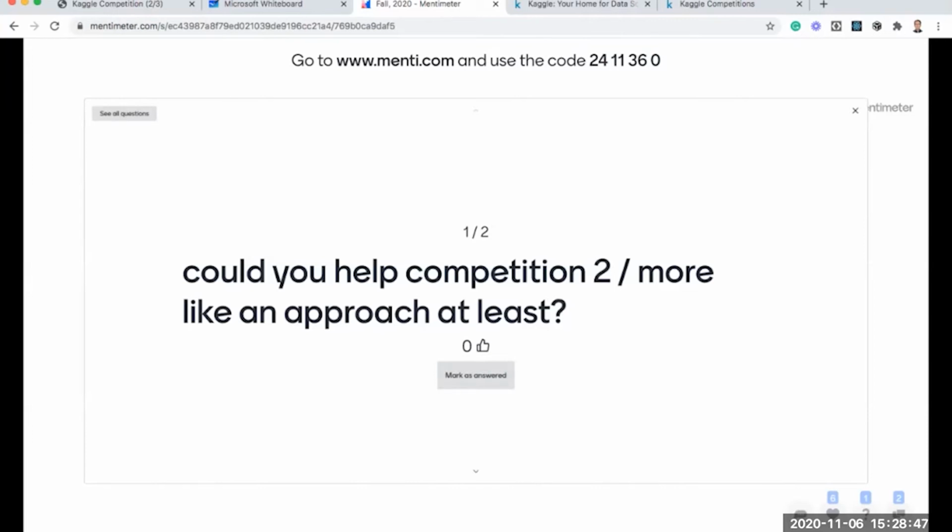Yeah, I will help you with competition two. I can help you, but not right now, because in order to help you with competition two, I need to help you with competition one first, so that you can be much more comfortable with the normalization, the validation split, and how to interpret the graph. Once you are comfortable with those concepts, then I can move on to competition two.